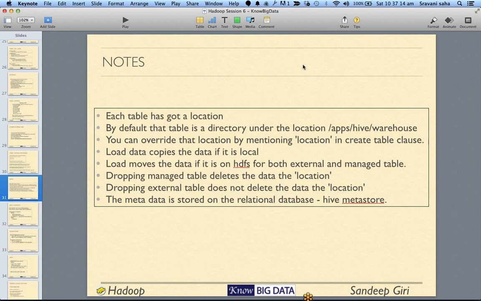Okay, so as a quick recap of what we talked about with these data sets, each table has some location of the data, whether local or somewhere else. By default, if you do not specify this location and it's an internal table, then the data goes into the apps, hive, warehouse folder.